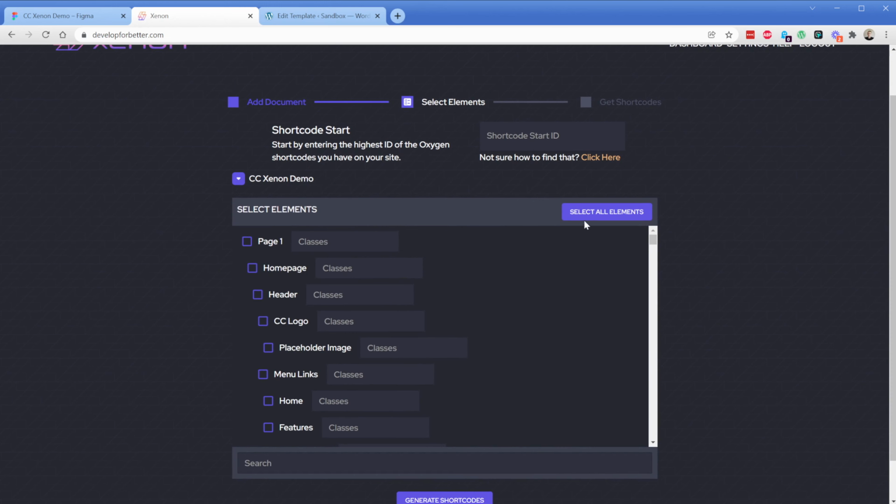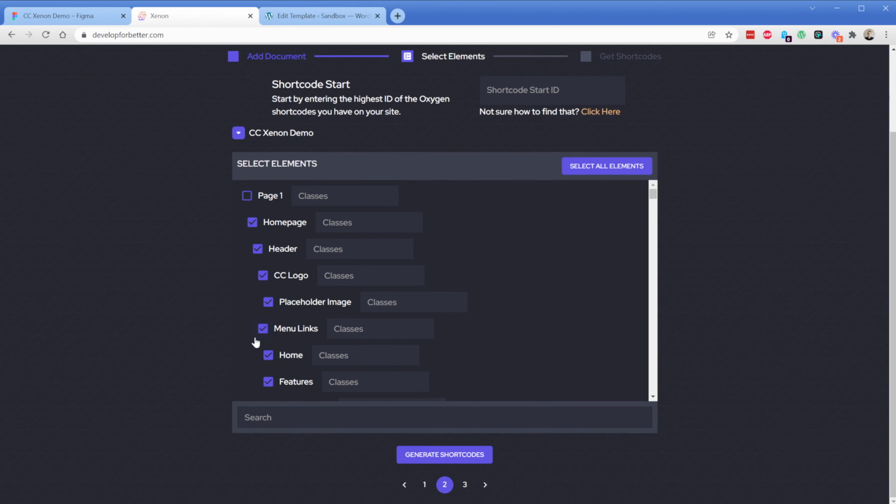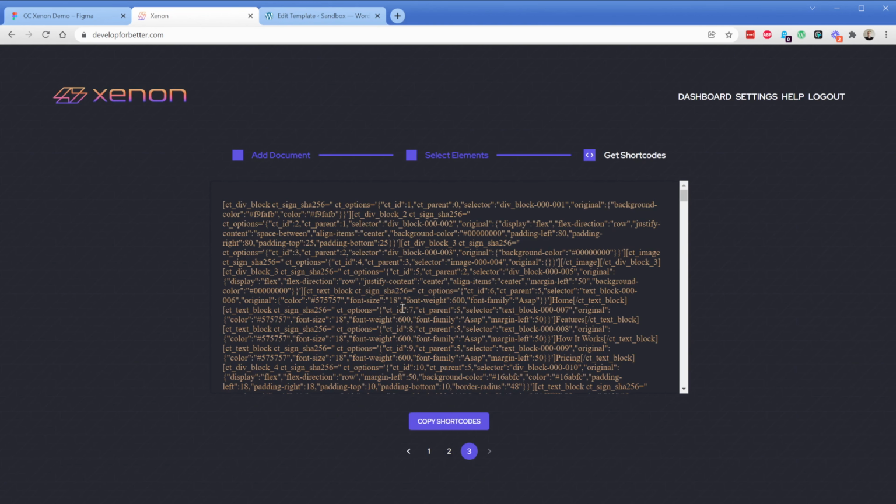Now what we're going to do is click on select all elements. We're going to remove the Figma page container and instead we're just going to select everything beneath that and click on generate. Now you can see how fast it generated and I can click to copy these shortcodes.